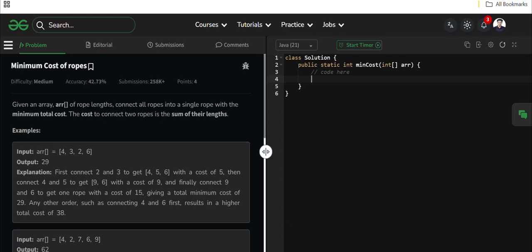So today's problem of the day in Geeks is minimum cost of ropes. We are given an array of rope lengths. Connect all ropes into a single rope with the minimum total cost. The cost to connect two ropes is the sum of their lengths. So let me take this example and explain it on the whiteboard.